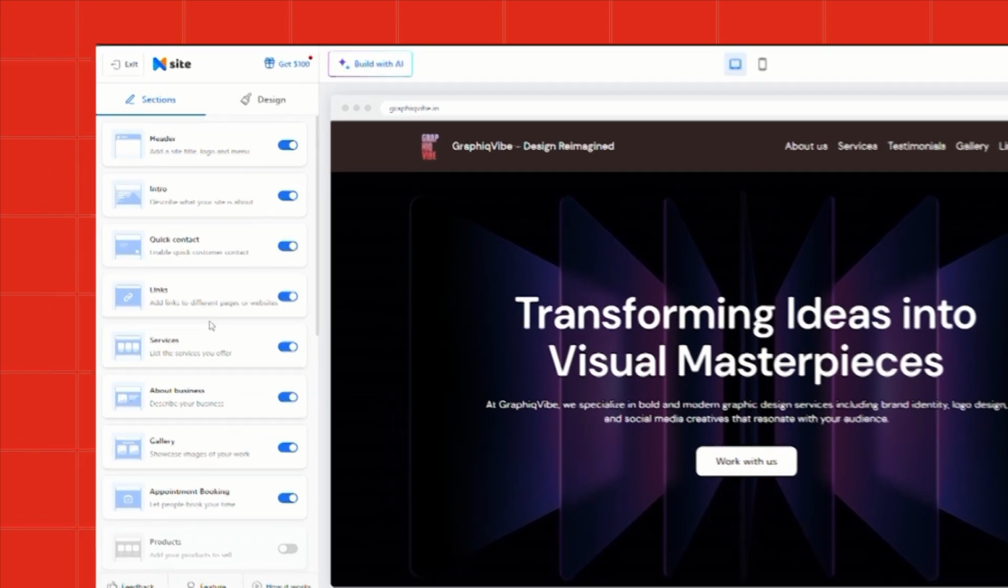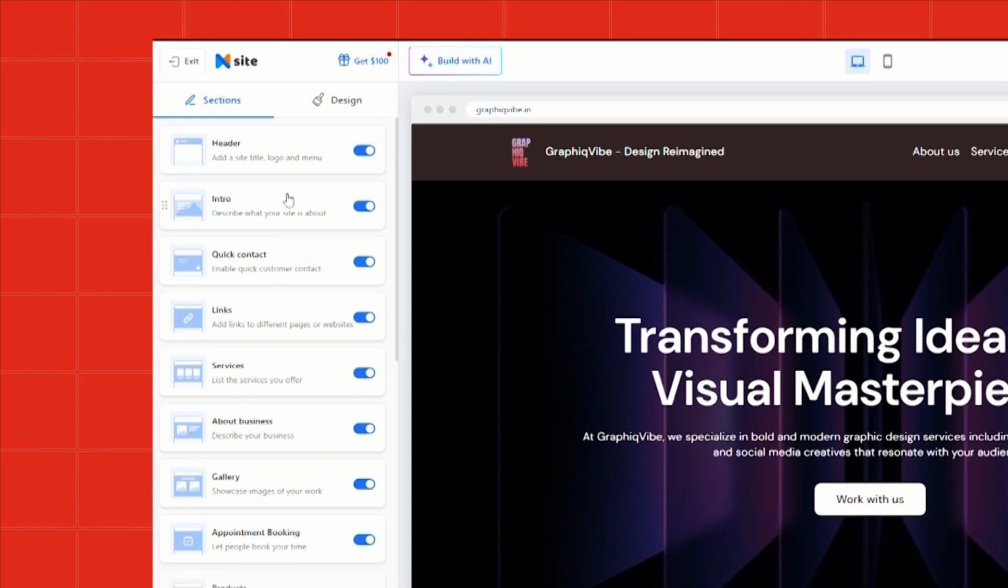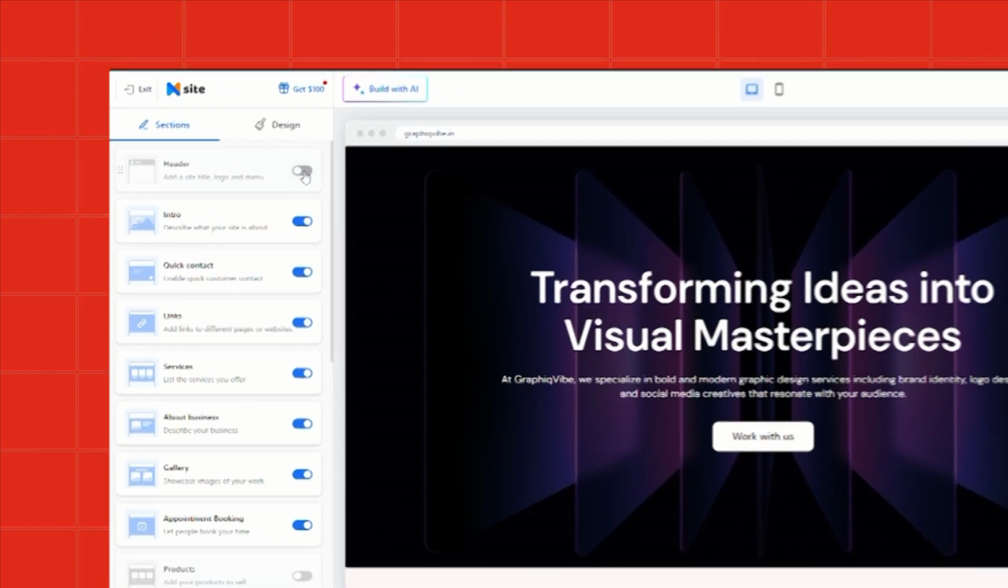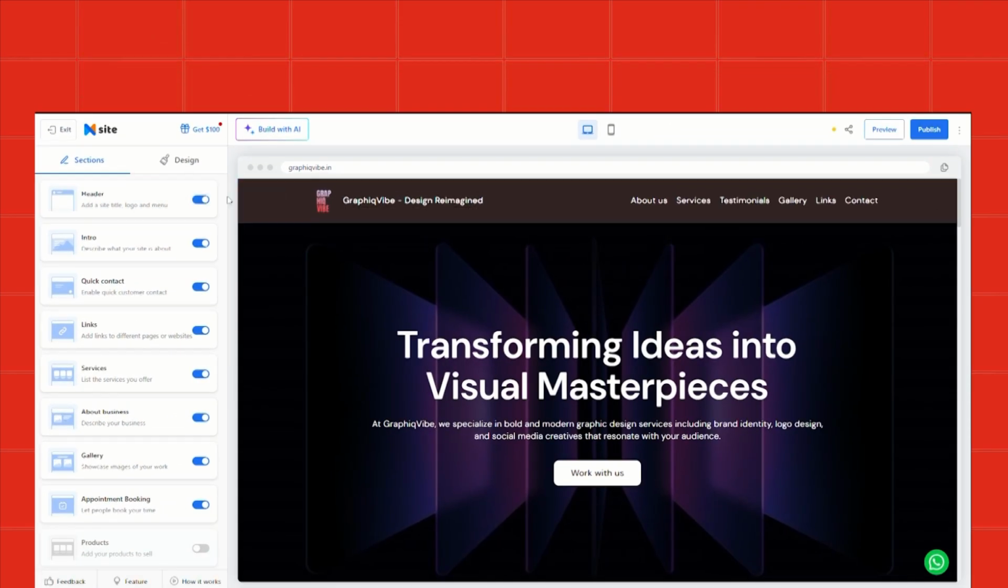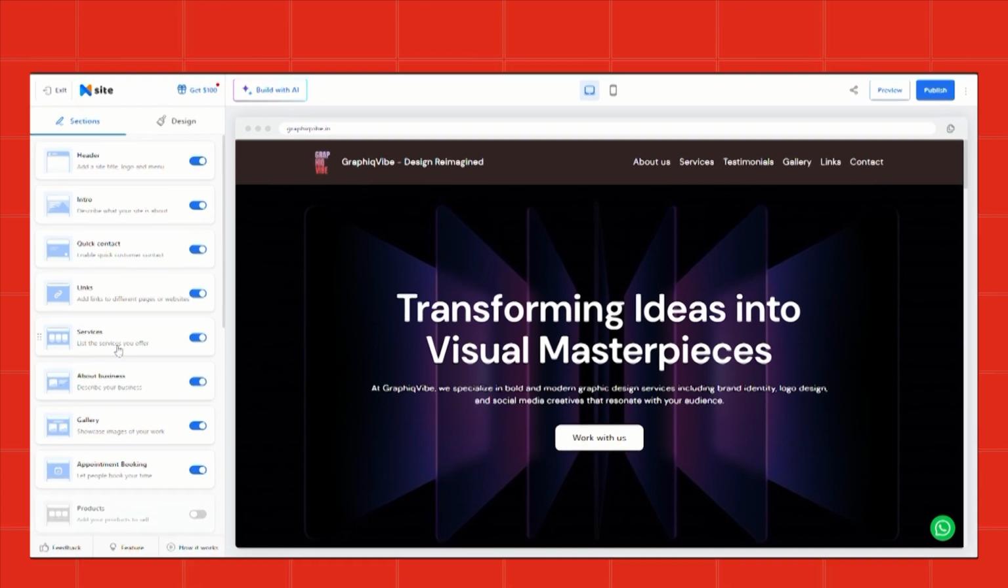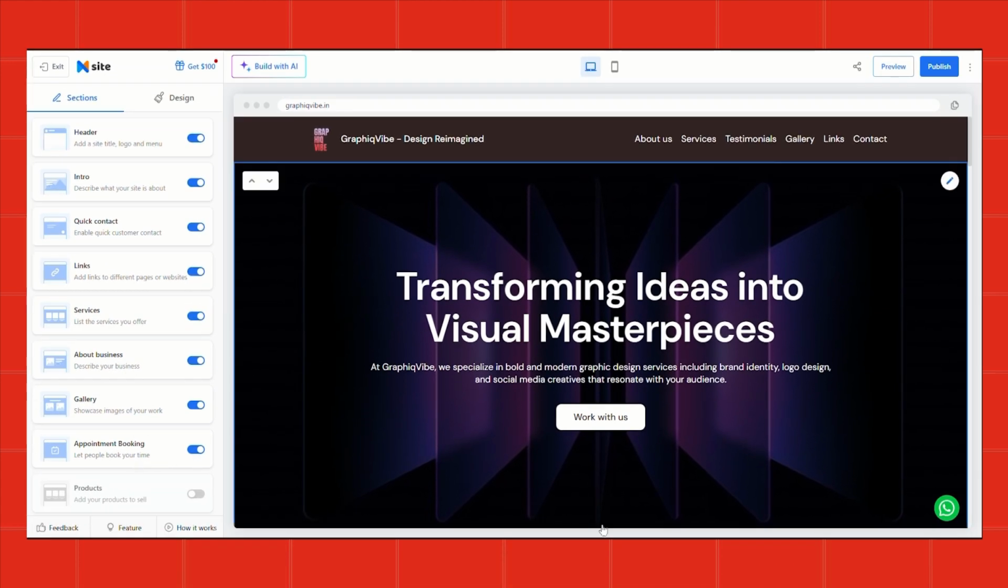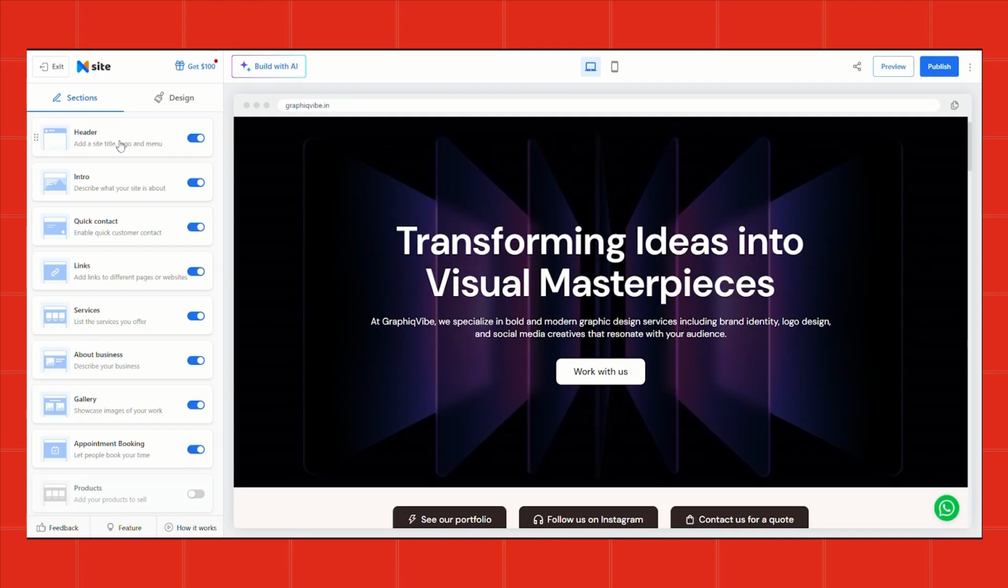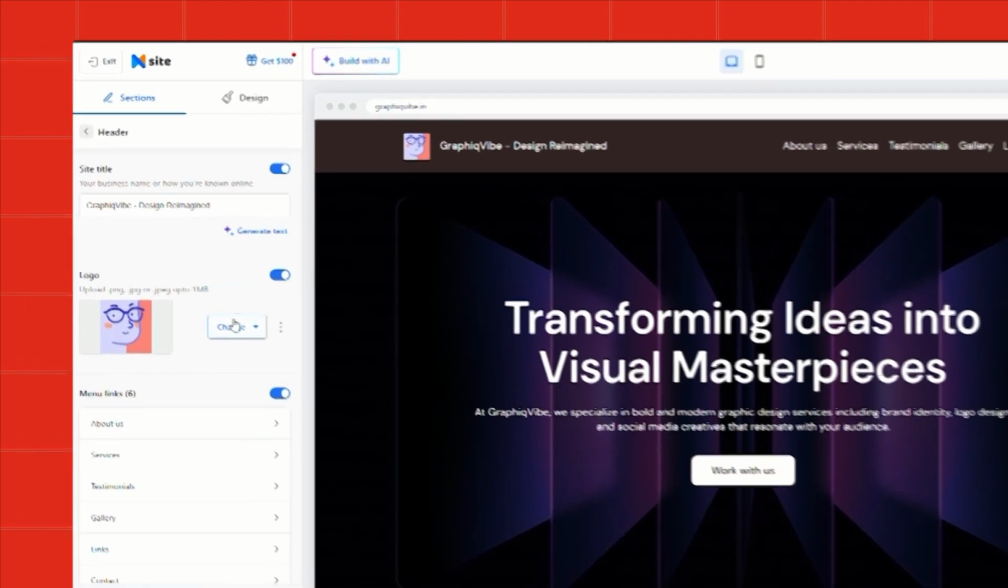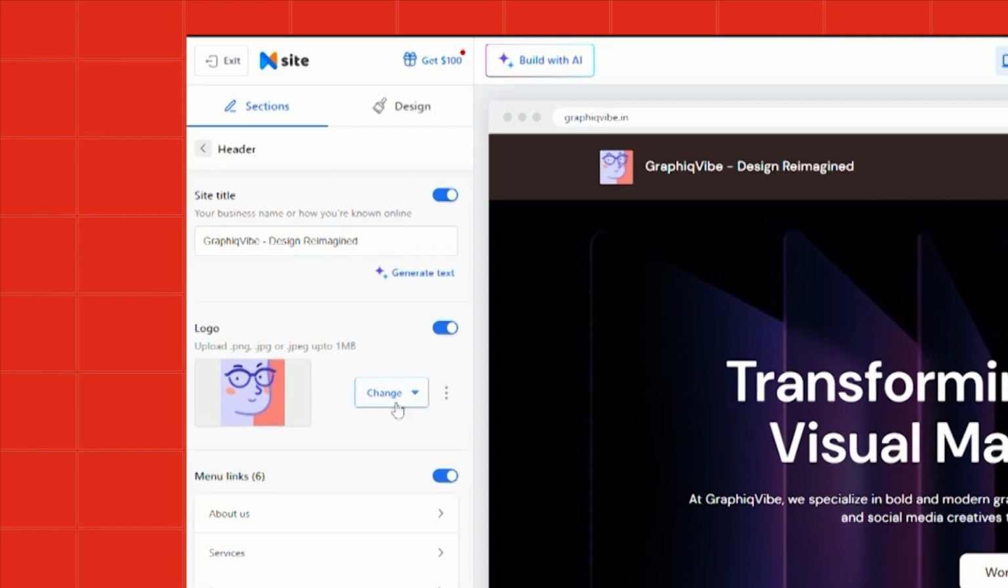On the left, all the sections are individually divided. So if you wanna keep or maybe remove a section, we can just use this toggle button to do it. So we have the header section, intro, quick contact, about business, links, services, galleries, and etc. I want to make some changes in the header, so I'm going to just select the header. We can change the title over here if required, and also we can change the logo.